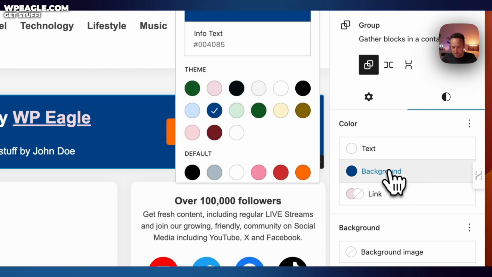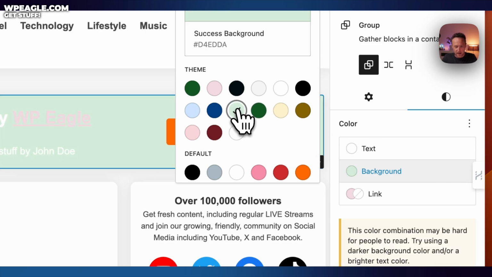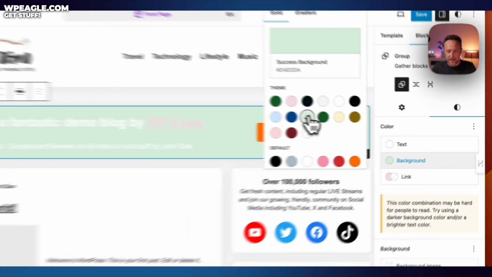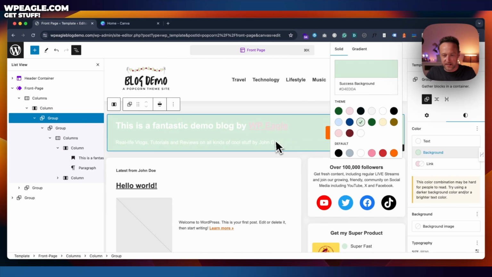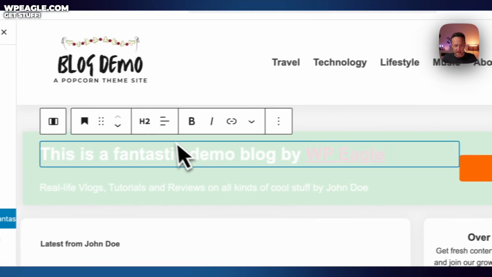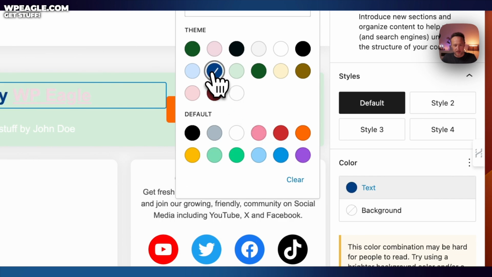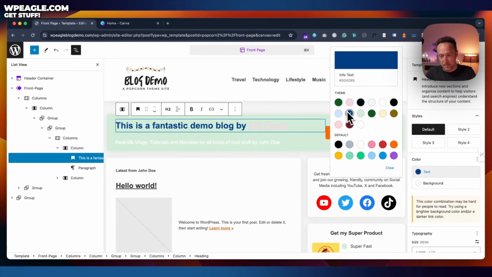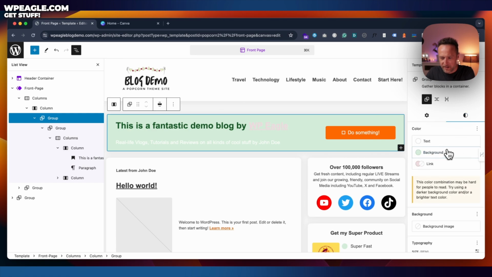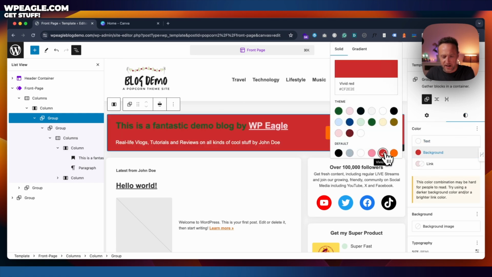So this background, maybe we want to go like a green color. Okay, that's kind of nice, but now we can't see the text. So maybe we want to change the text. I'm going to click on the text, and then we've got the color here. Maybe that looks better in the blue, or maybe not. Those colors don't seem to work together particularly well, but I think you get the idea. Let me see if I can get a better color scheme going on here. It takes a while to get colors nice, doesn't it?